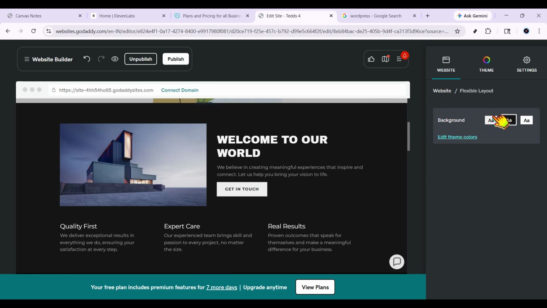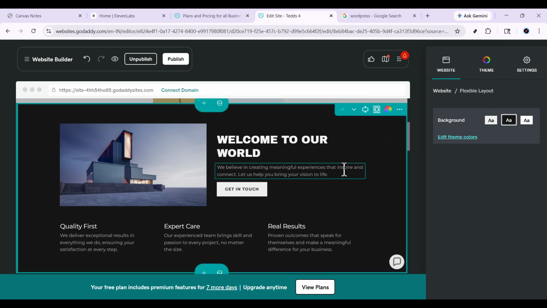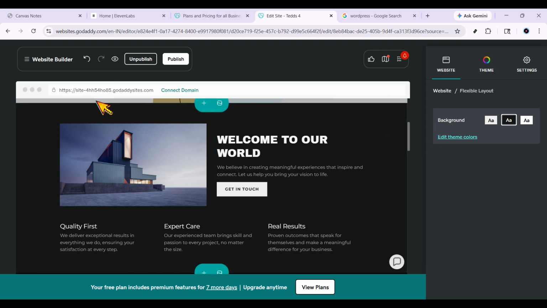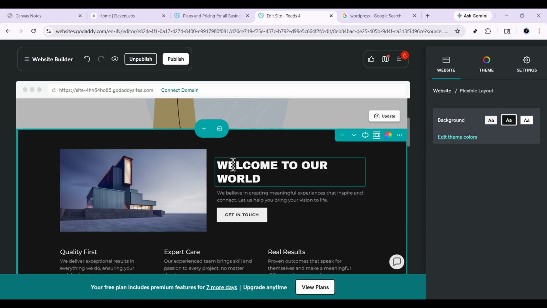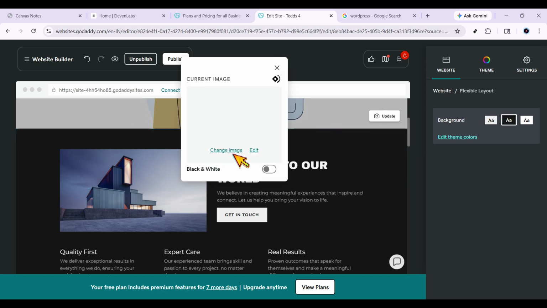As you continue editing, keep checking that your content is clear, easy to read, and matches the goal of your website. Try to keep your headings simple and your calls to action easy to understand, like contact us, book now, or learn more. Also, make sure your images are high quality and your text is not overcrowded. A clean layout usually performs better and looks more professional.